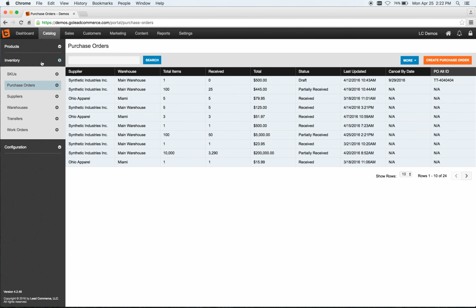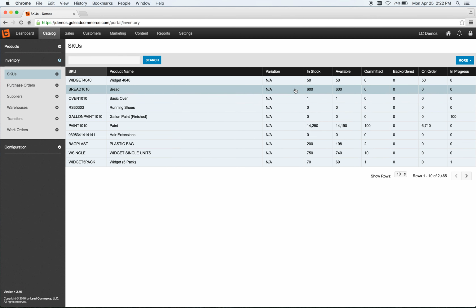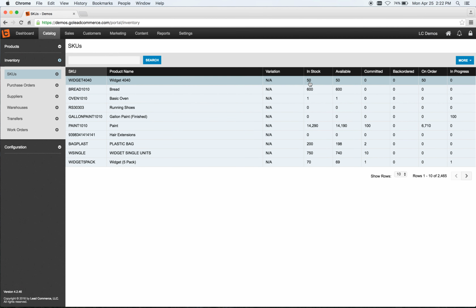Let's now go look at that same SKU again to see what has happened to the inventory levels. You'll notice the in-stock for the widget 4040 is now set to 50. You'll notice the available units is set to 50, but you'll also notice all the way on the right that the on order column is also set to 50 because we still have 50 units on order. That's one way of adding inventory into your database or into a certain SKU.